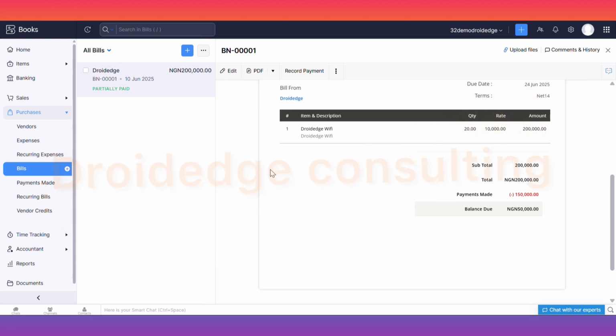Right, so we've come to the end of today's tutorial on how to record bills and how to raise bills within the system, which is the supplier's invoice, and also how to record payments and link those payments to those bills.